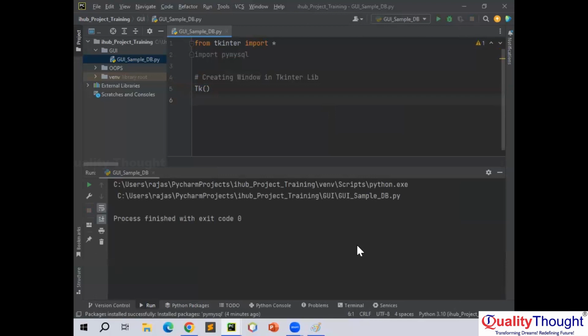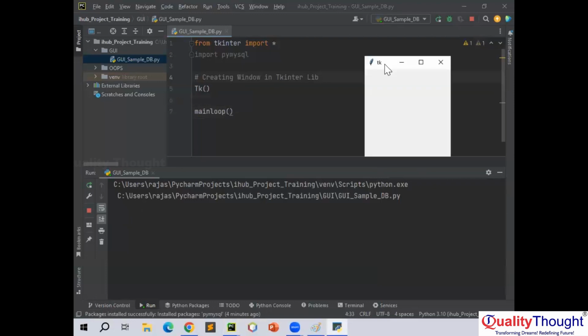It's gone in a fraction of a second. But now, all of you know the C language, right? In the C language, we used to write getch to stop the output. Similarly, here also, I'm going to write a mainloop. It's a similar kind of thing to getch. And just to make it execute, run the program. I got my particular window. So this is my particular window.